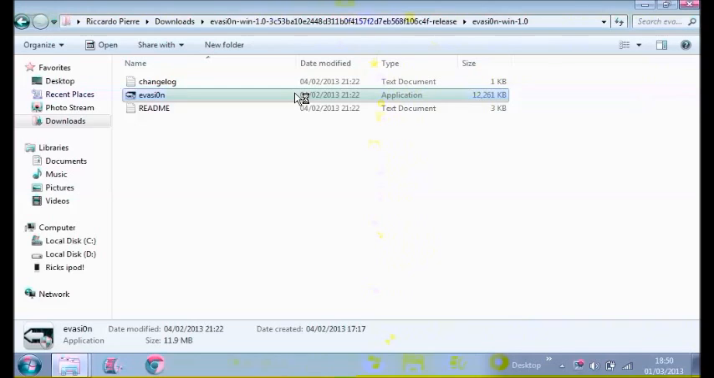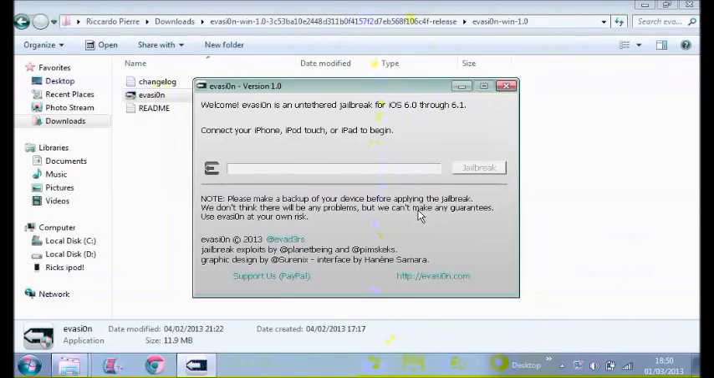So yeah, I suggest that you read the README instructions, because it's got some very important details. For example, when you're going to jailbreak, you should remove your passlock if you have one, as it can mess up your iDevice after it's jailbroken.